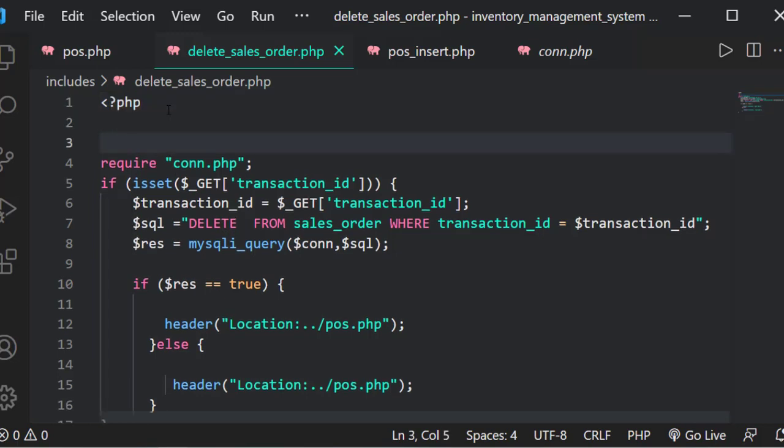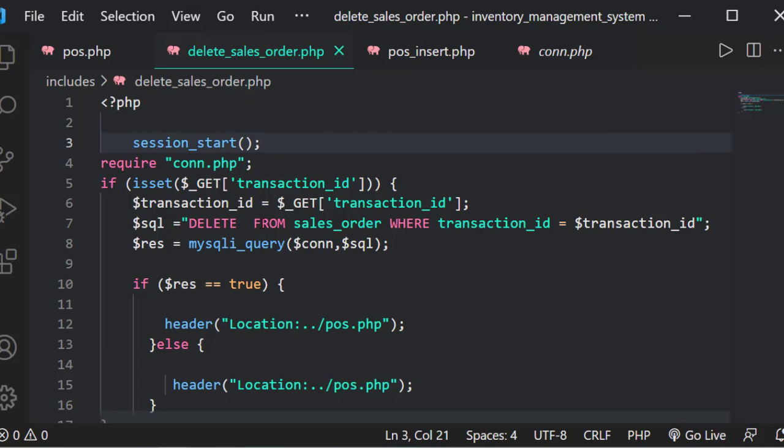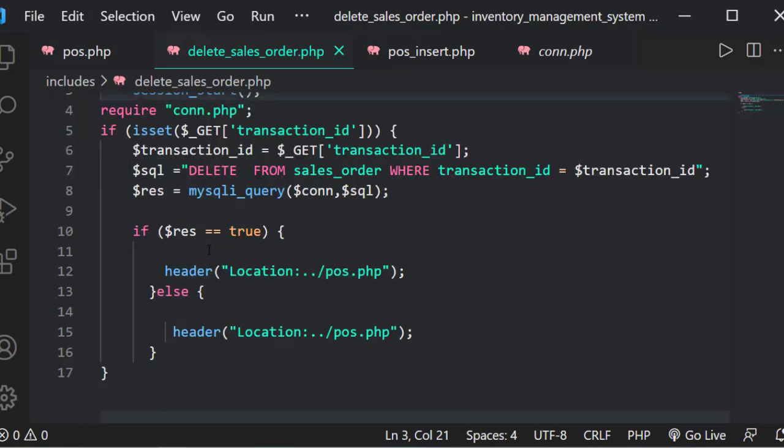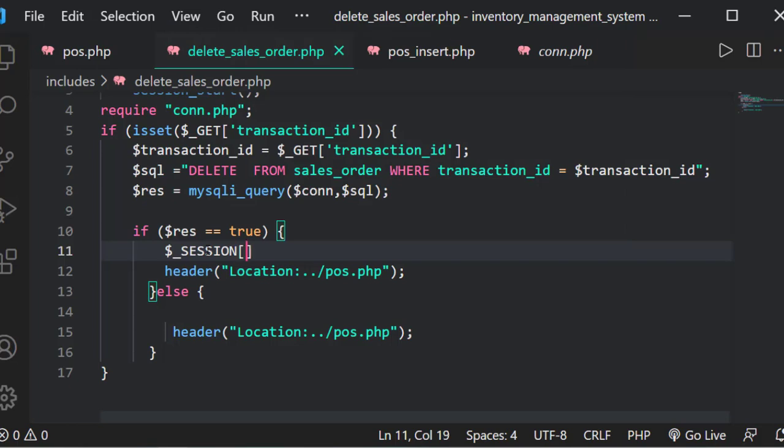So for that, and without wasting any time, we can just come and create a session or start a session here. So session underscore start, and now we want that if the result is equal to true, if result is equal to true, we want to create a session. So session, and the session name will be what, delete success maybe. So we can have it in quotes, and then we say delete underscore success, and this one will be equal to, so in double quotes.